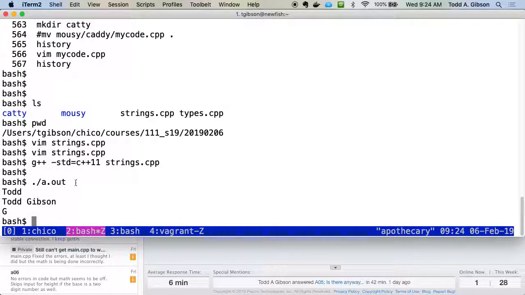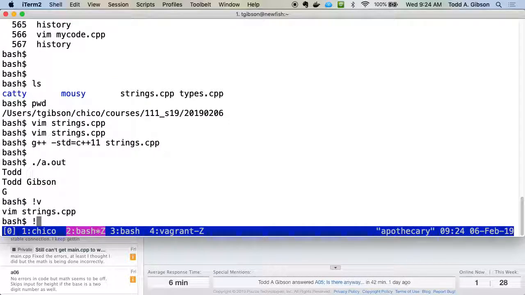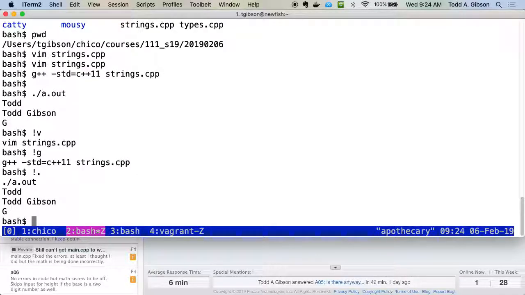So how I will do those quickly now is I'll go back into editing by typing exclamation point V. That reruns the most recent command that began with a V, in this case vim. I do some edits, I get out of it. I do the most recent command that began with a G. That'll recompile. And then I'll do the most recent command that began with a period. I'll rerun. All right? Now I can cycle through that work process very quickly just by doing that.